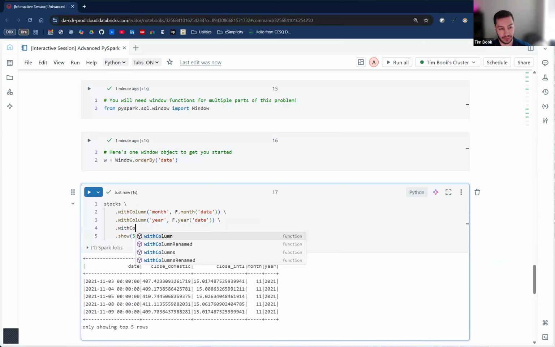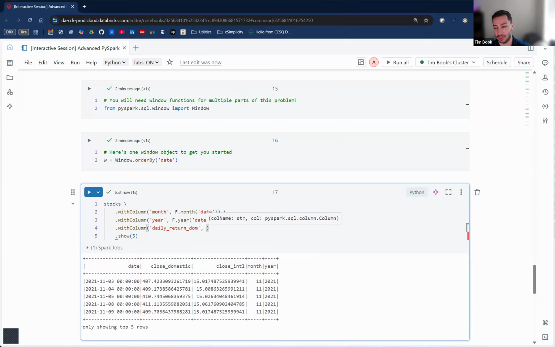And I also wanted to create daily return data for the domestic fund. And that was just the difference between the current value, close domestic, and yesterday's value. You didn't have to create a whole new column for yesterday's value, but there is a function called f.lag. And if you were working in pandas, the non-distributed version of PySpark, you would be done here because you could just say f.lag, that's yesterday's value, and here we're good.